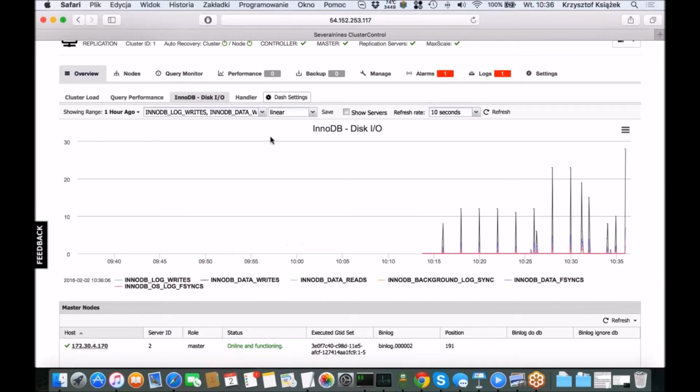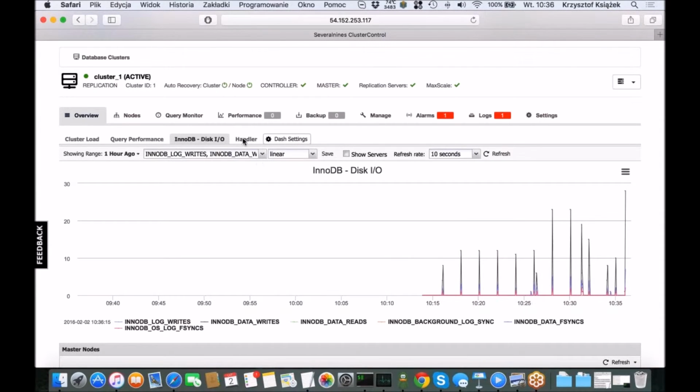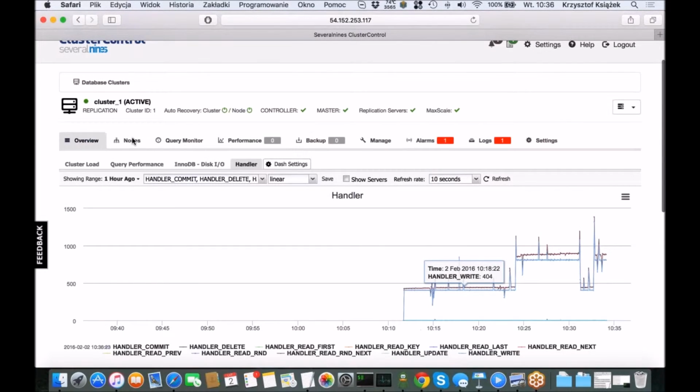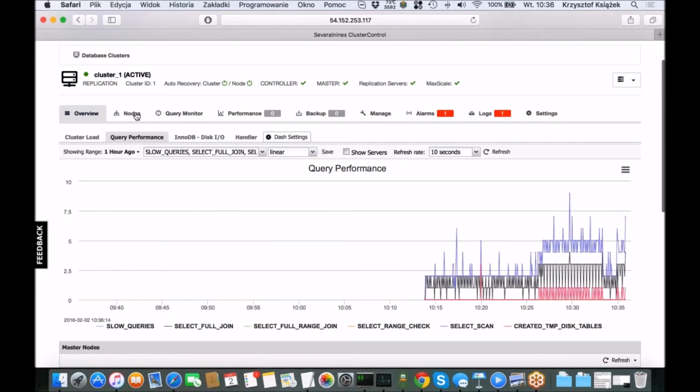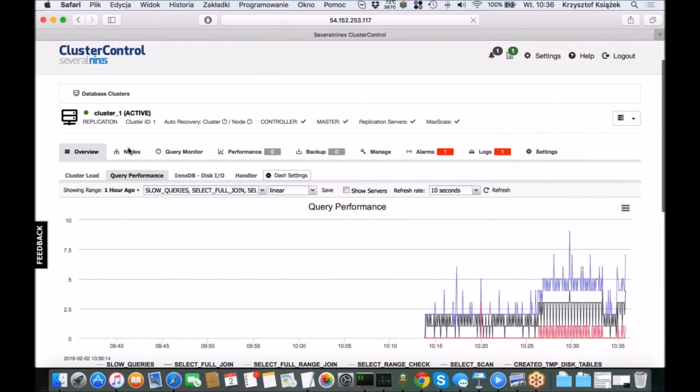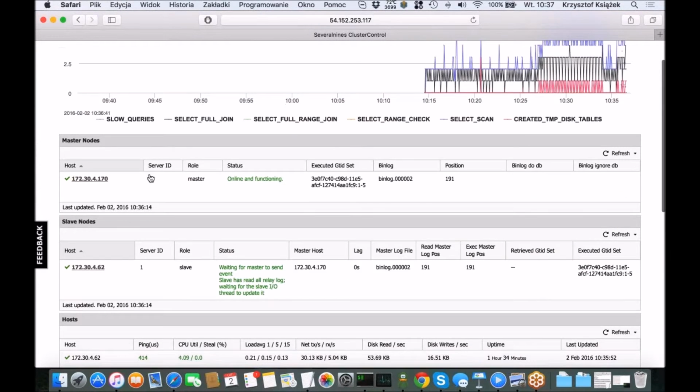DB disk IO, reads, writes, and of course the handler tab is also available. It's the information about what type of traffic you are seeing. And of course, in the nodes tab, you can take a look at the standard data about the performance in general. So the CPU utilization, memory utilization, this kind of data. It's just lagging a little bit.